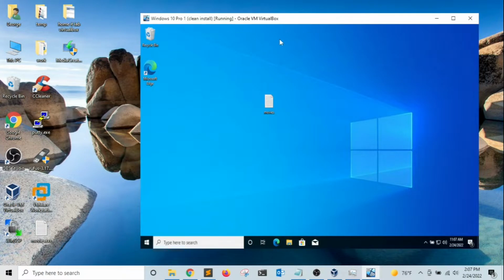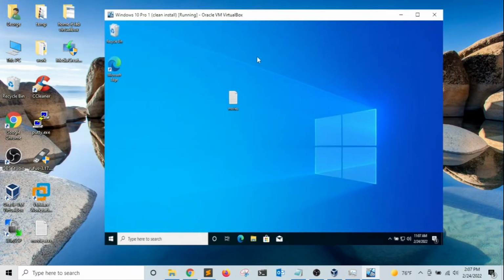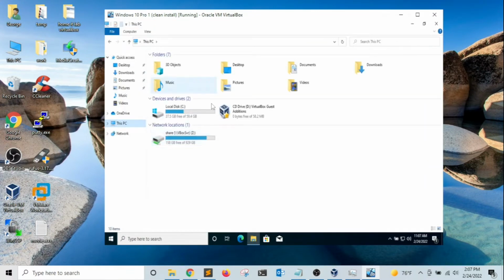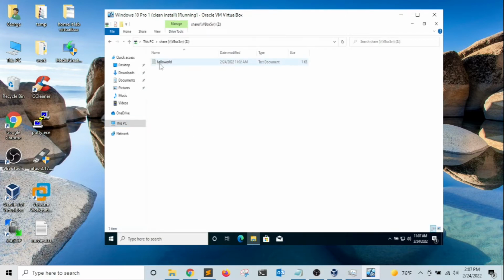Click OK. Now I'm going to head back inside my virtual machine and I'm going to open the file manager. I want to click on This PC and notice that the share is now available here. So if I click on it, I have the hello world available to me here.